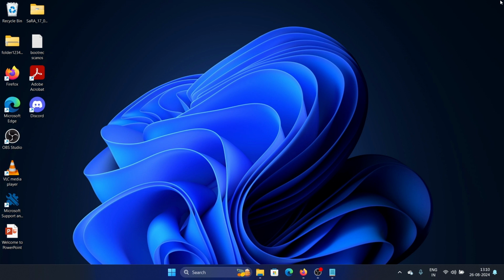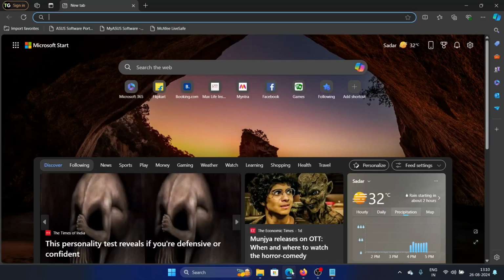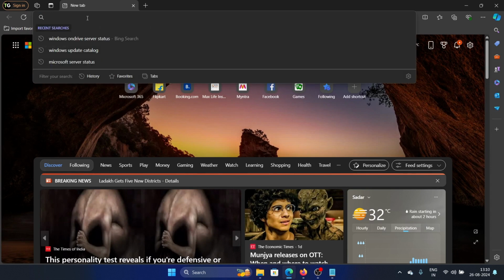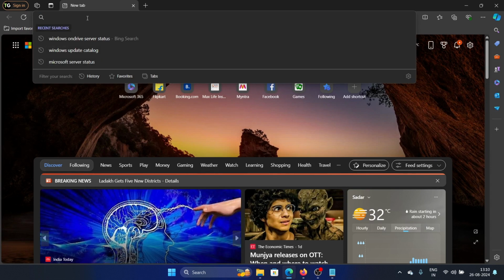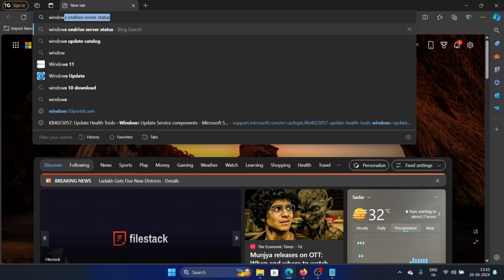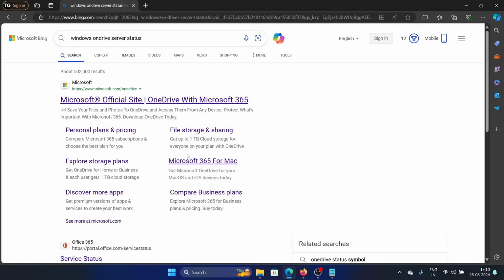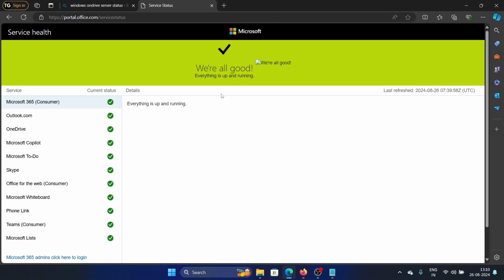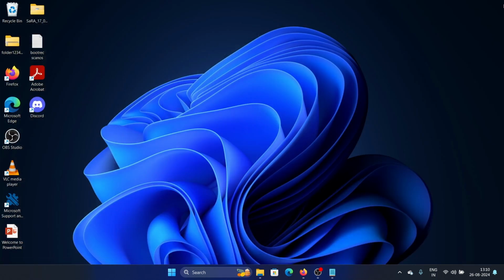The second option would be to restart the PC and look if, after restarting the PC, the error appears again. If it does, then we check whether there's an issue with the Windows OneDrive server. We do that by going to the browser and looking for Windows OneDrive server status. Click on service status. Everything is up and running. All right, so that's not the problem.